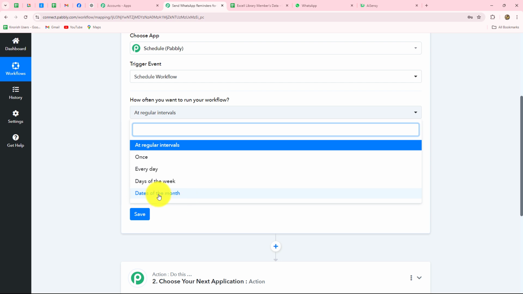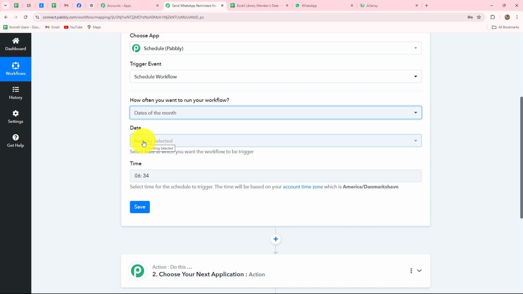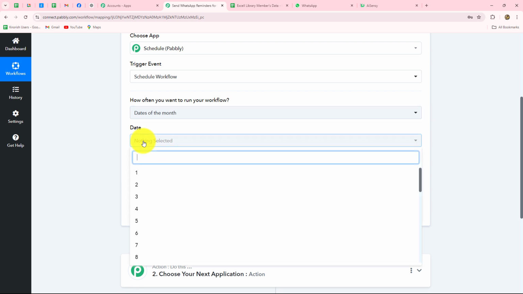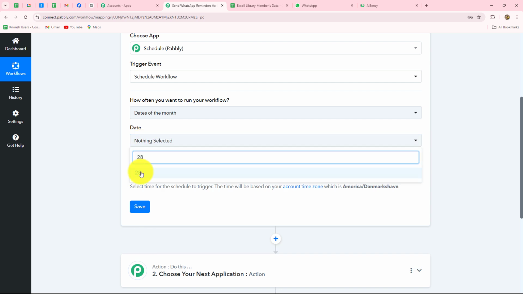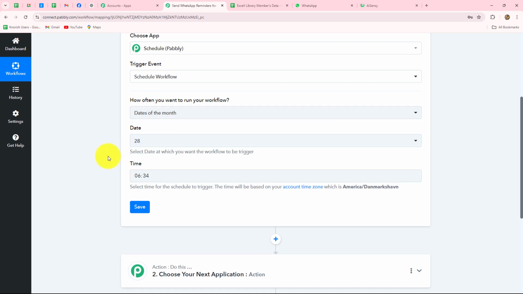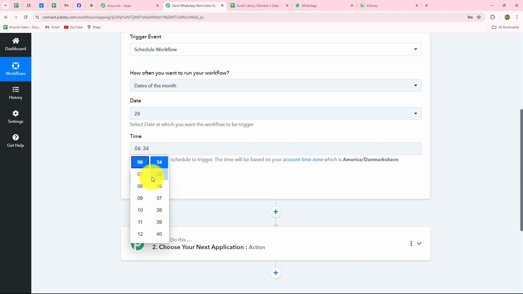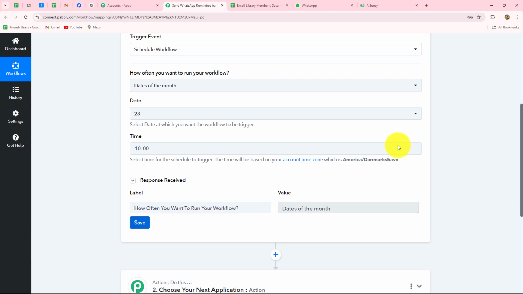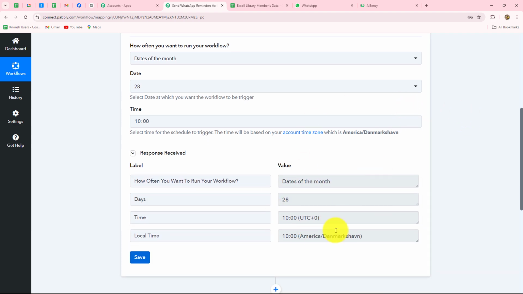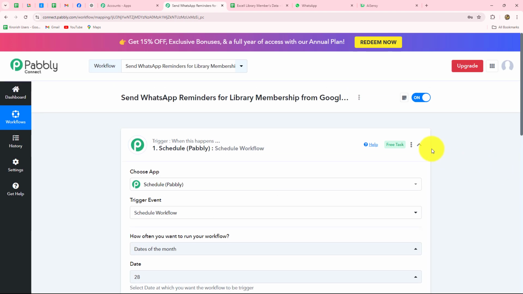So I'm going to select dates of the month, and over here you have to select the specific date on which you want to run this workflow. You can select more than one date, but I'm going to select 28th over here. Every month on 28th, the workflow should run. But at what time? You can also select the time over here. I want the workflow to run every month on 28th at 10 a.m. Okay, so I have selected all the details. Now I'm going to click on save. And now every month on 28th, this workflow is going to trigger automatically.